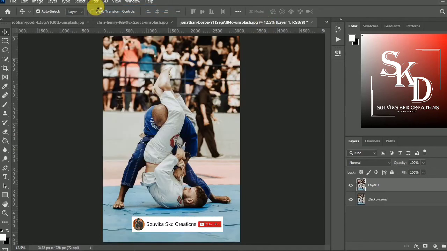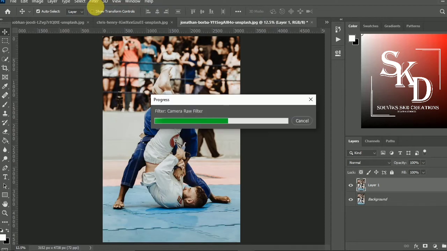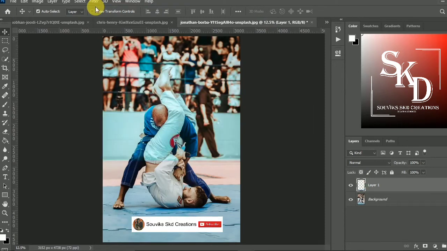Same preset is being applied on all the images, so this is an all-in-one preset which we can use on all our images, whether it be street, food, landscape, etc.